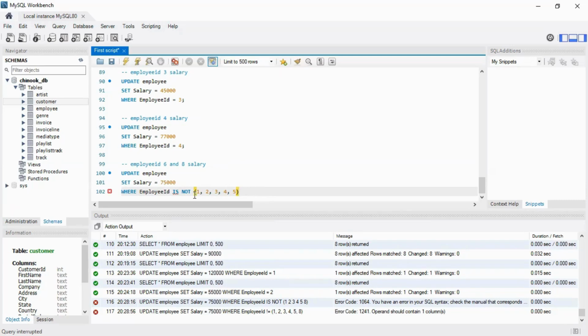Let me see what the problem is. Are you sure you did not put it in inverted commas? It's not this one. No, that's not it. Okay, let me try this one again. This one is not 2, where the employee ID is not 2.